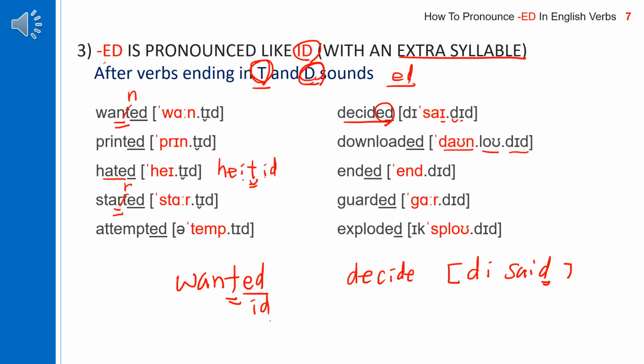One more time. Wanted or wanted. Printed or printed. Hated or hated. Started or started. Attempted. Decided. Downloaded. Ended. Guarded. Exploded.